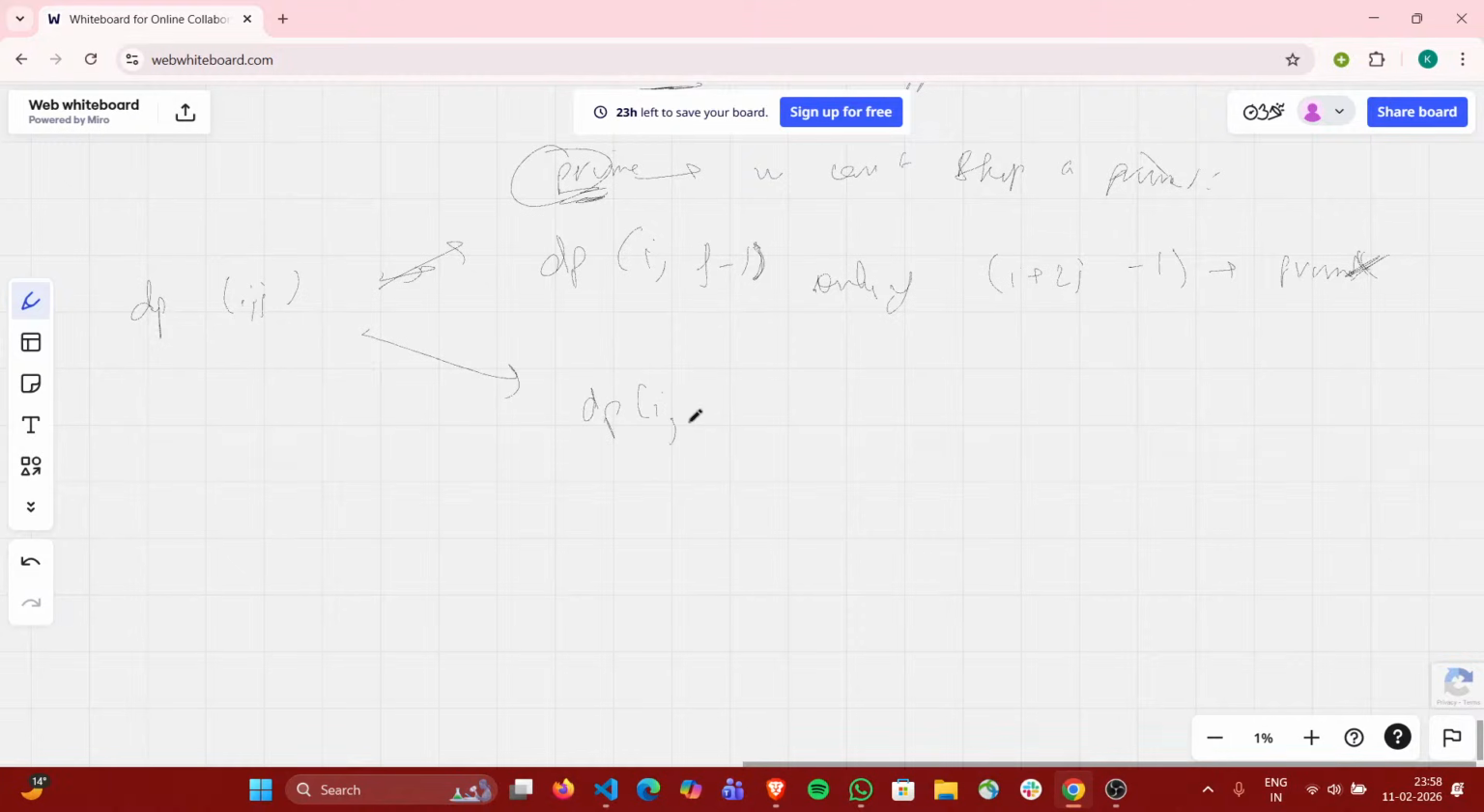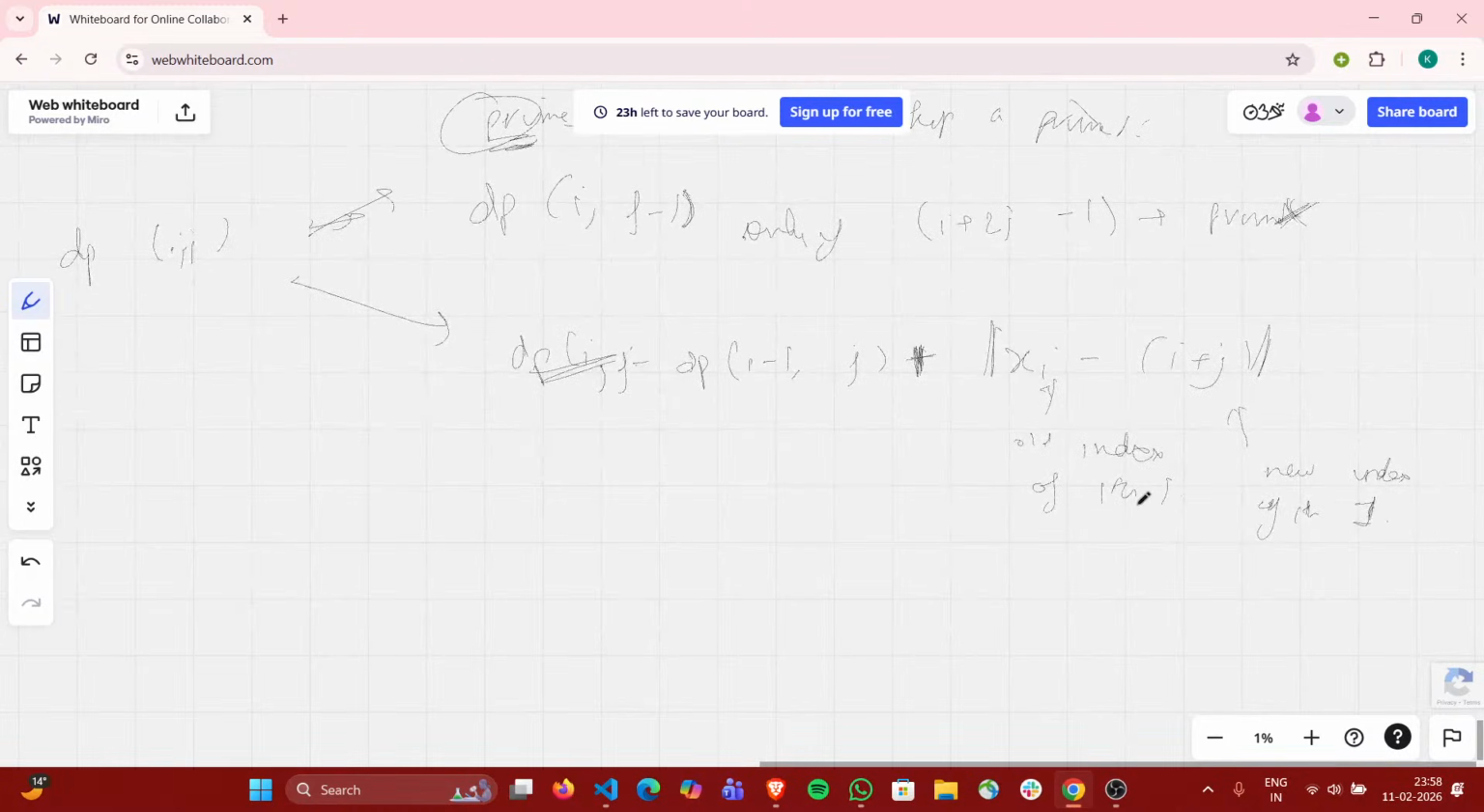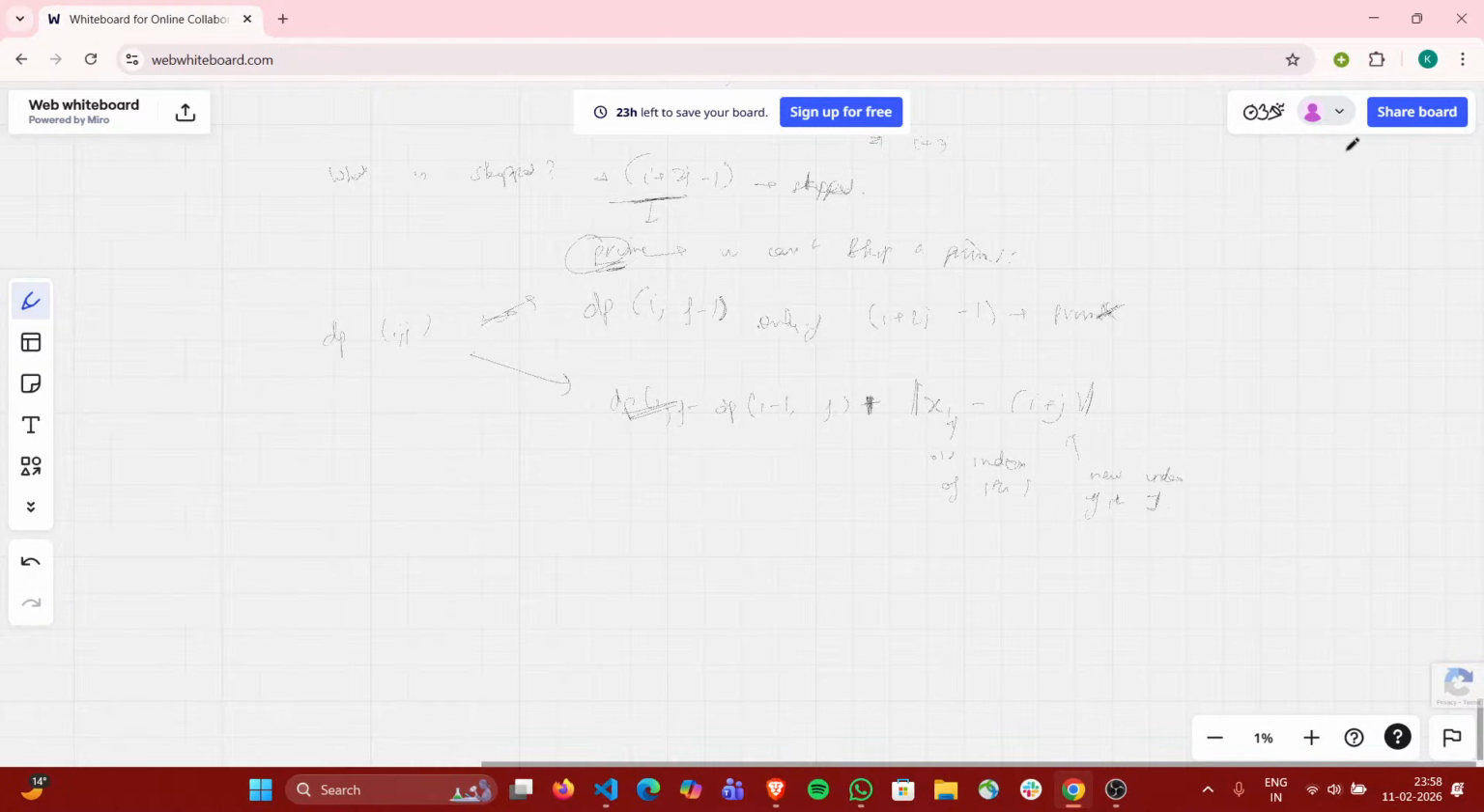And I can place a 1 anytime. Yes, dp of I minus 1 comma j plus, because now I will incur a cost obviously, the absolute of xi minus I plus j. Xi is the old index of the ith one and I plus j is the new index of the ith one, correct? So this is the dp that I have to make. And I hope you guys understood this DP. It's not that simple and it's not quite hard at the same time.